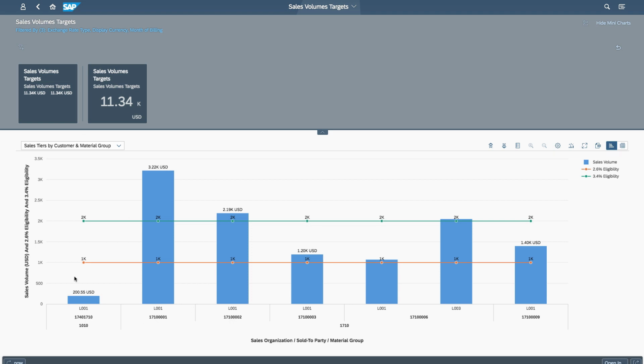So let's look at what we built through this custom application.